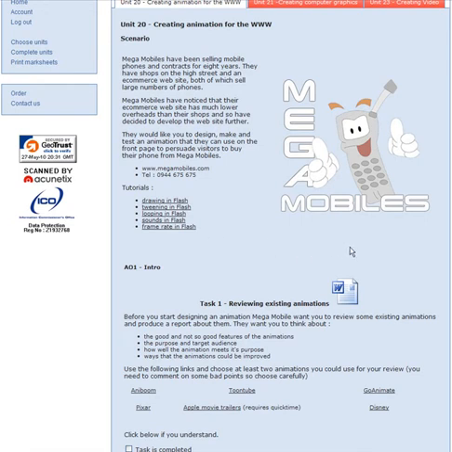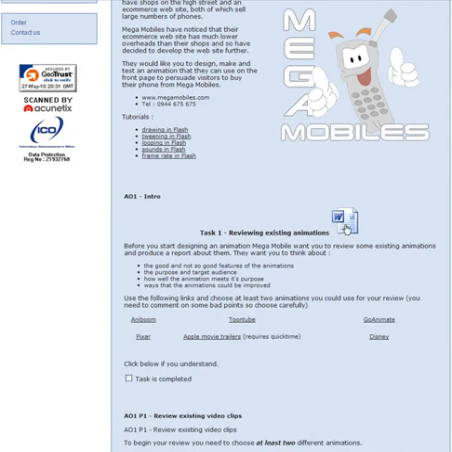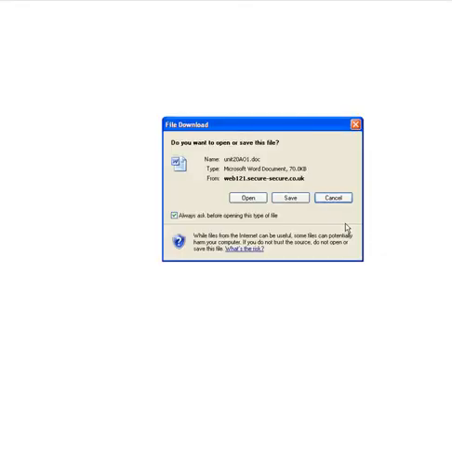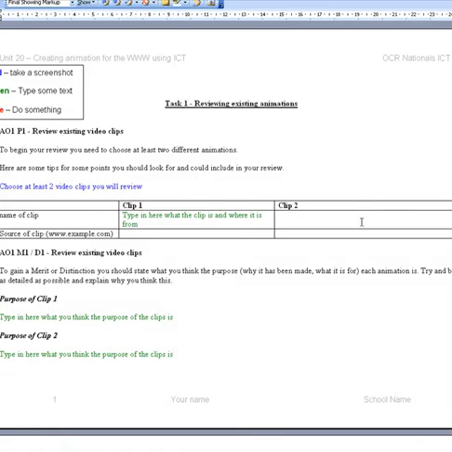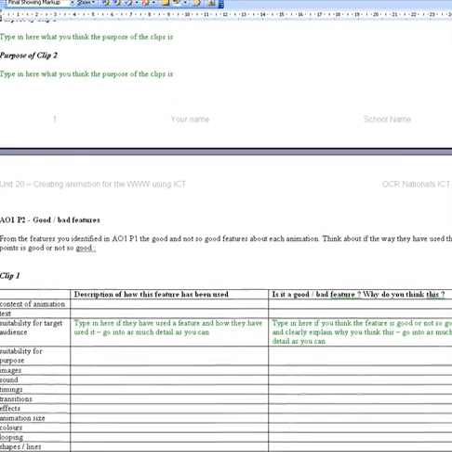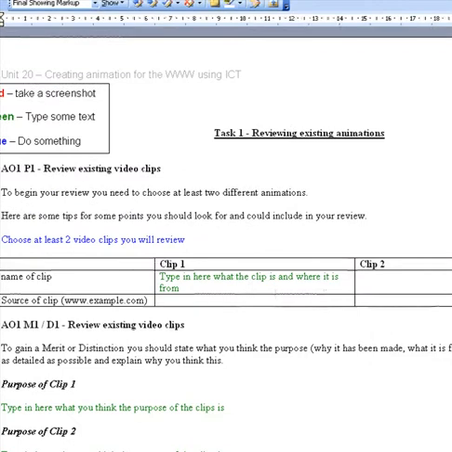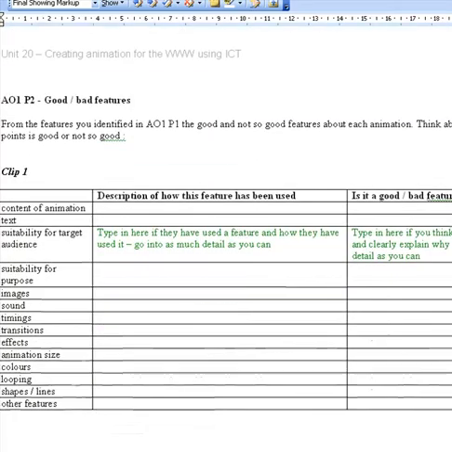These are quite straightforward and methodically follow the OCR Nationals ICT marking grids. With each task is a worksheet that they can use as an evidence sheet. These are colour coded. Red, take a screenshot. Green, type some text. Blue, do something.